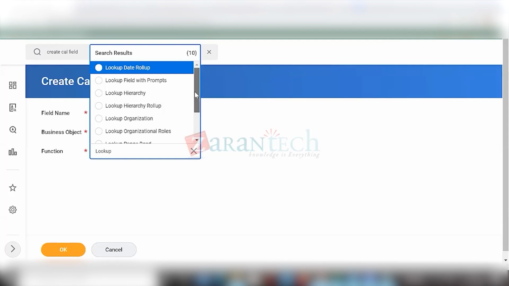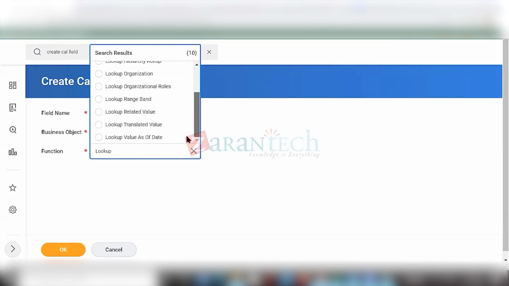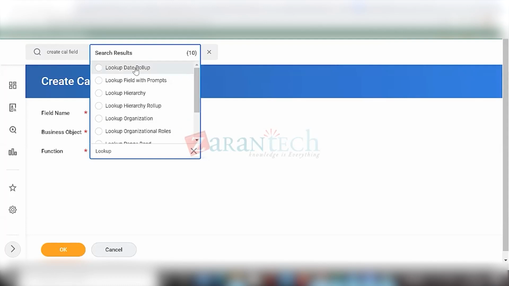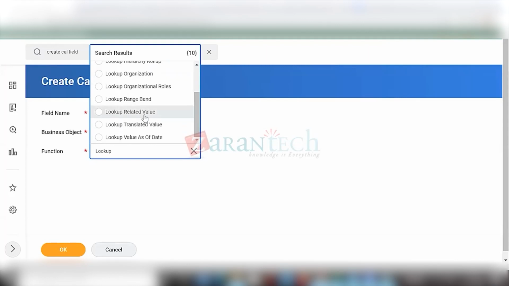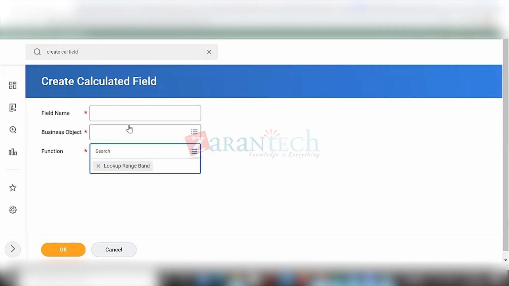See, there are a lot of lookups. We just saw lookup as of date and lookup related value, and lookup date roll up, all right. Let's see the other lookup values. So this lookup range band is there, right? This is what I was talking about. To this calculated field, we can pass only numeric or currency fields.